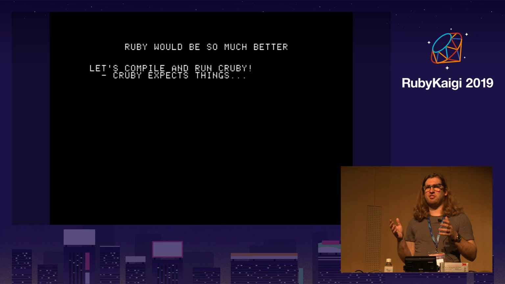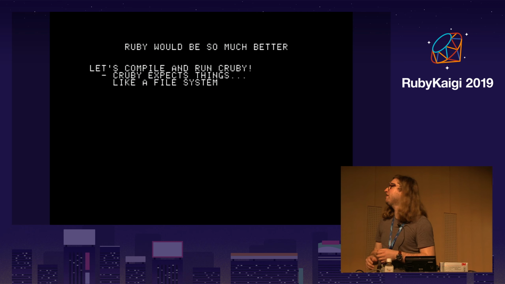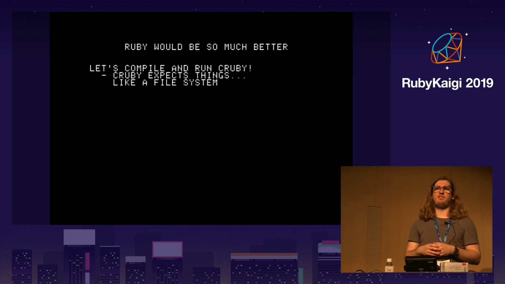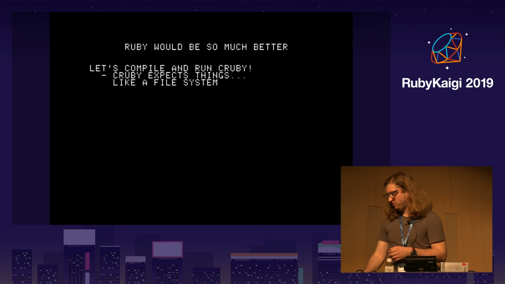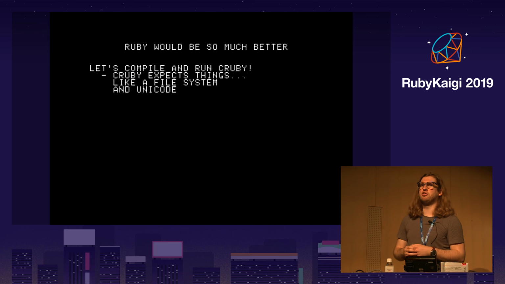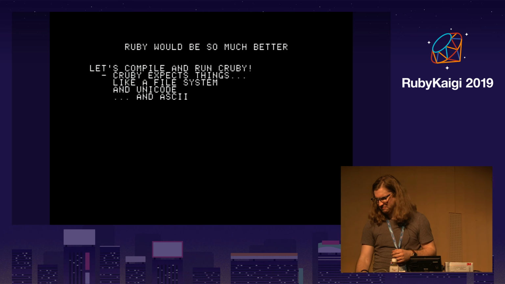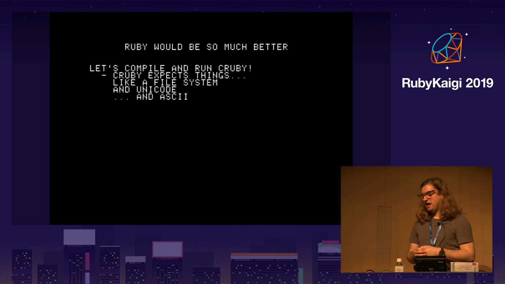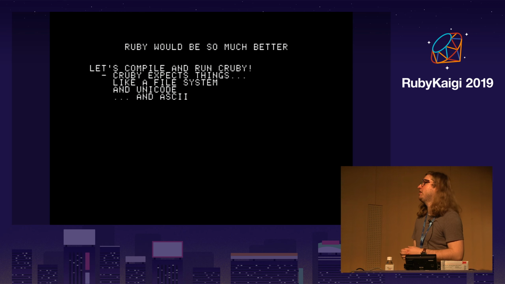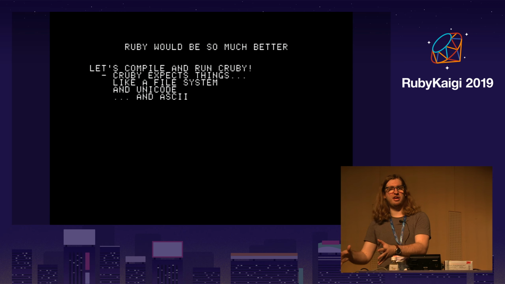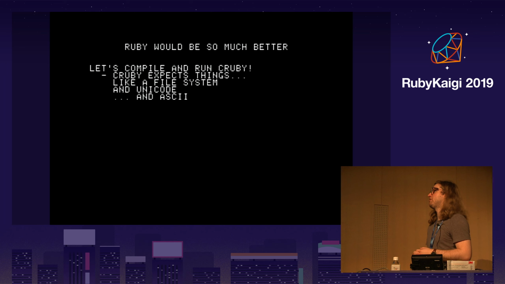One, C Ruby expects certain things to work, like a file system. The Apple II didn't have a file system. There were operating systems on top of it that had very primitive ones, but it's nothing like the file systems that C Ruby expects, and so we'd have to patch over all that stuff. It also expects things like Unicode support, and the Apple II obviously doesn't have Unicode support. It also expects ASCII support, and though this Apple IIc can actually run in a mode that will have ASCII characters in it, when it's running in sort of the legacy mode like it is right now, it doesn't even have ASCII support.